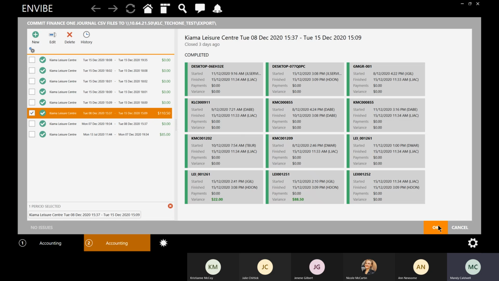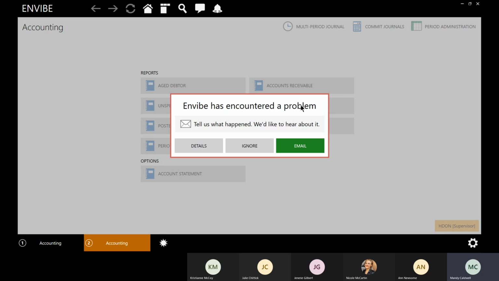Now I'll click OK here, but I'm going to get an error because there's some sort of problem writing to this file. But once you click OK, it will write that CSV file out to that directory, and then from there you'll be able to, like we said, bring it into Tech One, or you can have a look in Excel. It's just sitting there for use, basically.